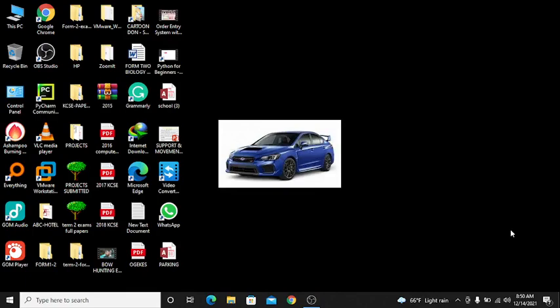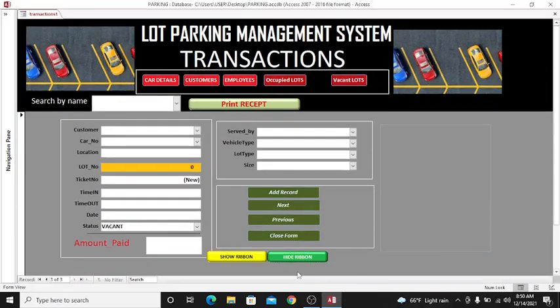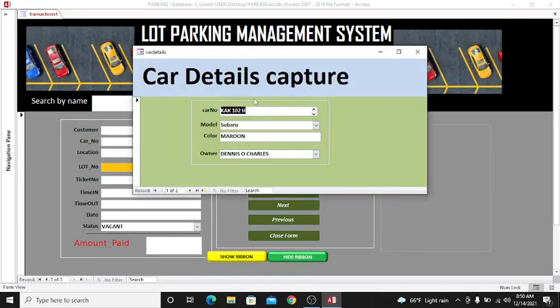Hi guys, I want us to look at how you can create a Microsoft Access simple car parking system. Therefore we launch our demo. This is how our system looks. Basically, our system will be in a position to capture the car details. For example, so far I have captured two car details.